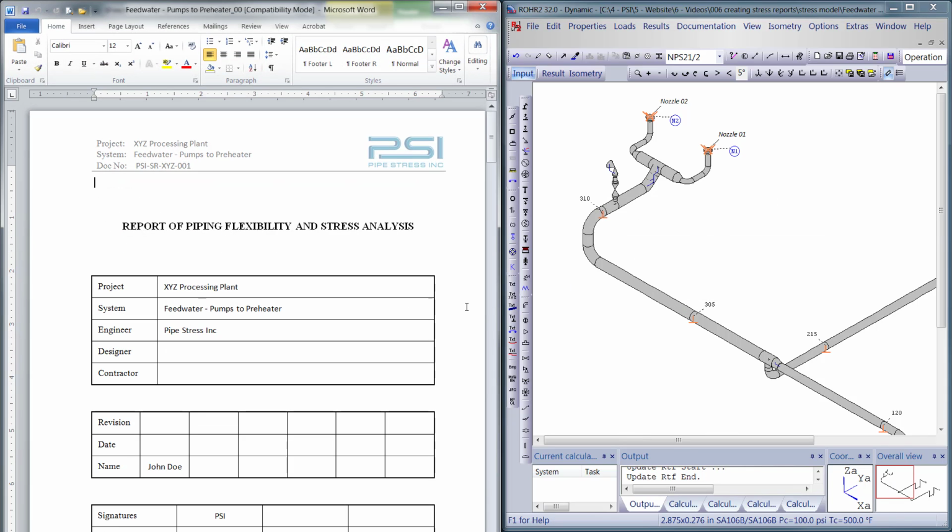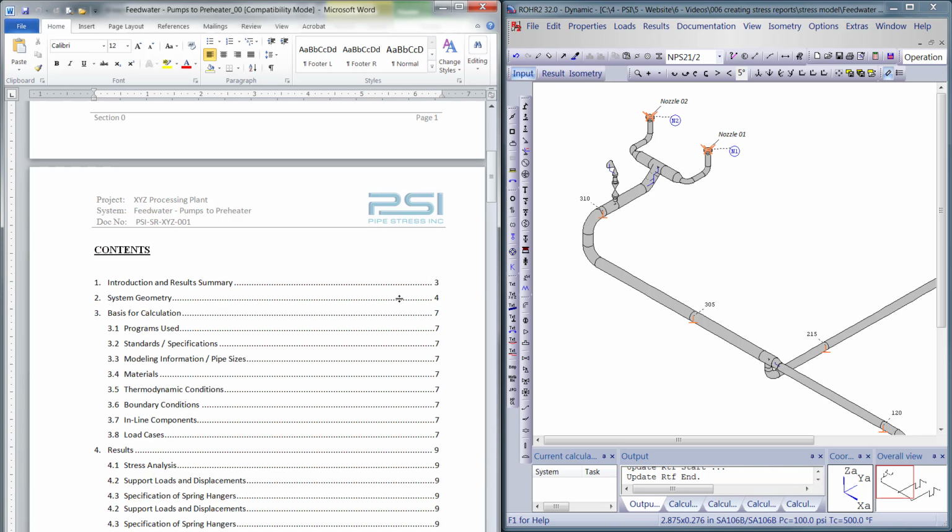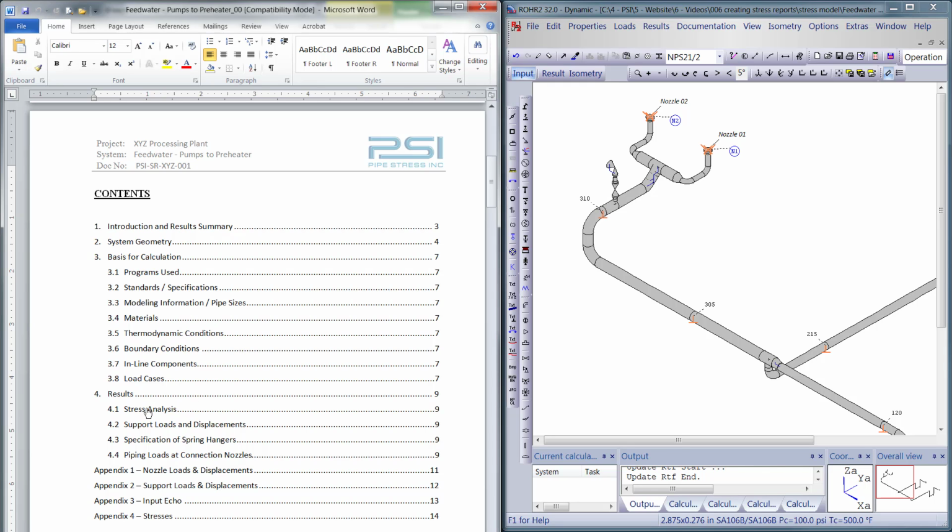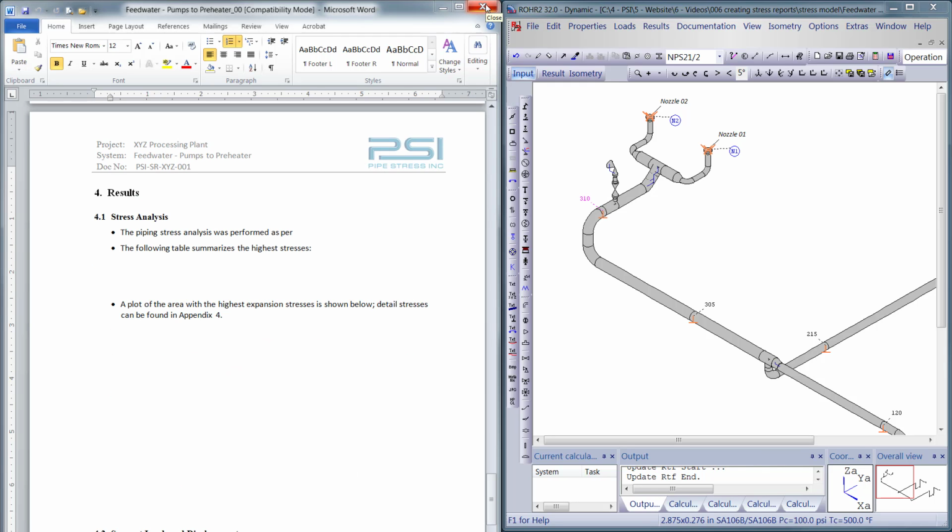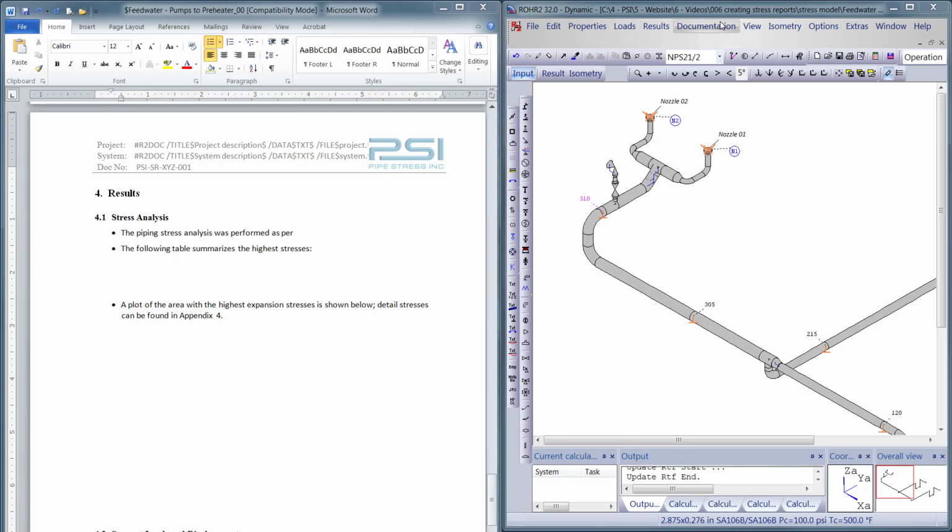The project and system links have now been populated in the header as well as on the title page here, where I had the same links. Let me jump to the page where we made the changes. We can close this report and continue to edit the template.